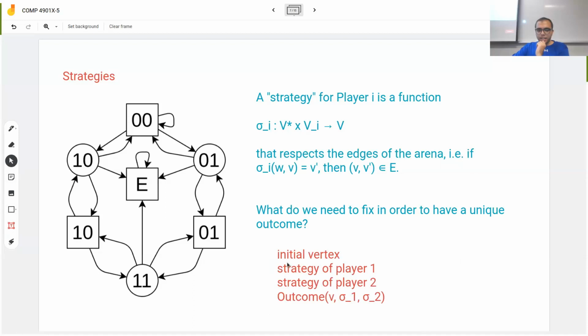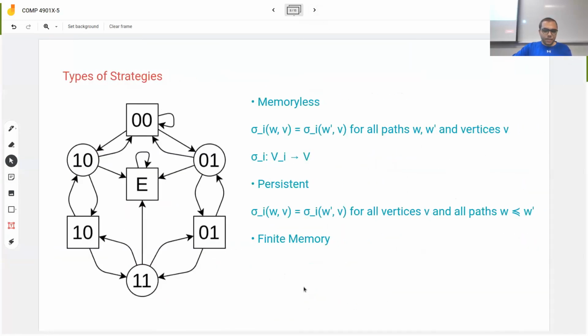So yeah, and this is how I show it. I show it as outcome of v, sigma 1, sigma 2. So v is the initial vertex, sigma 1 is the strategy that player 1 is playing, sigma 2 is the strategy of player 2. Okay. Now, in this session, we're going to have so many definitions, but we will eventually use most of these, not all of them, actually.